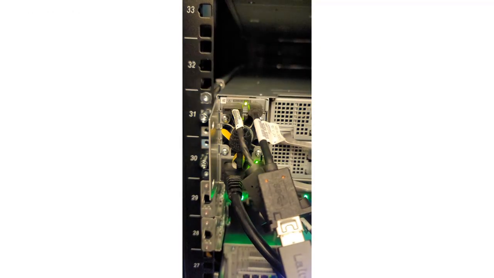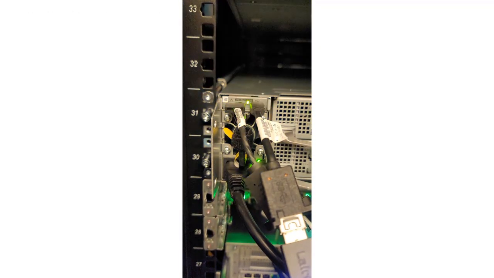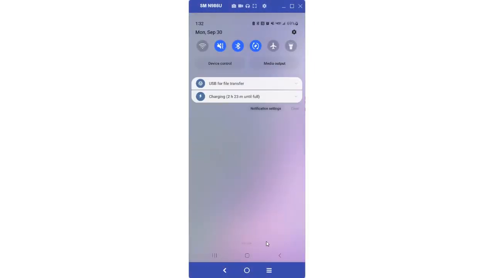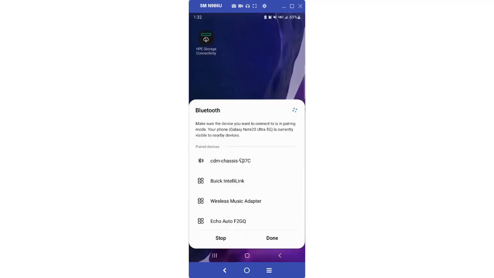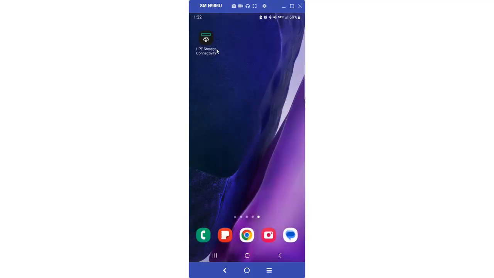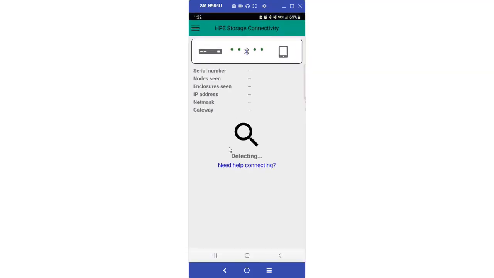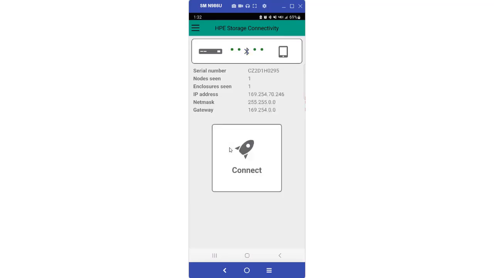Looking at the back of the Alletra MP, we can see a blue blinking light telling us the system has not been deployed. What you're seeing me do here is disable as well as enable the Bluetooth adapter on my phone, and I'm going to go discover the Bluetooth dongle that's on the back of my Alletra MP. Once I've done that, I can open up the HP Storage Connectivity mobile app, and I can actually discover the system, and I'm going to click on this big connect button.